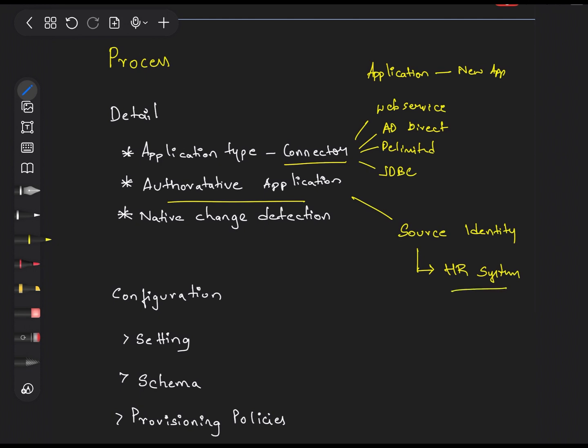And again, as I mentioned, most organizations follow an HR system as a source of identity, and that configuration or option needs to be selected in the details tab itself. As I mentioned, you can have multiple authoritative applications. Again, while configuring identity mapping, you can add those details as well.